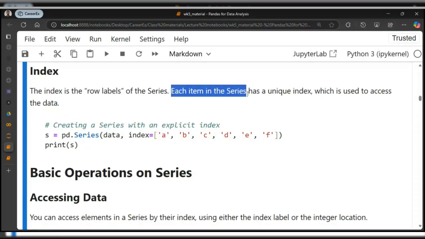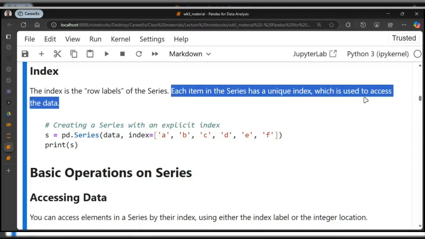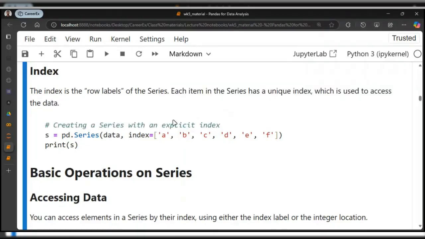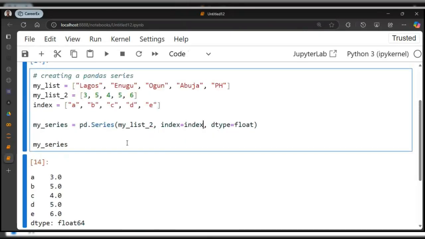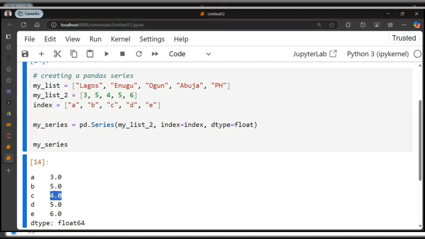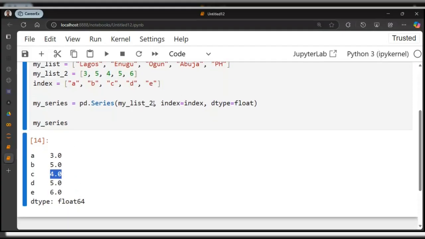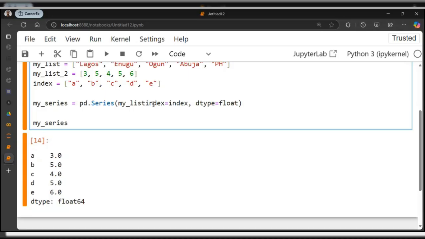All right, so the index, as I've explained, this is the row label of the series. So each item in the series has a unique index, which is used to access the data, basically. So we already know how to do indexing in our NumPy array and even in our Python list. So if I want to access this particular value here, what am I going to do? Let me make this list 1, normal list 1.